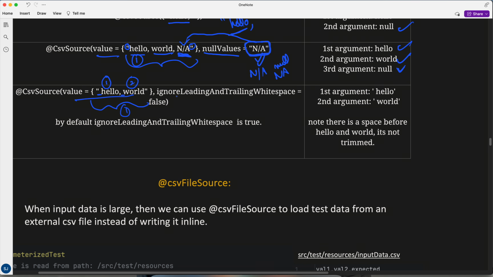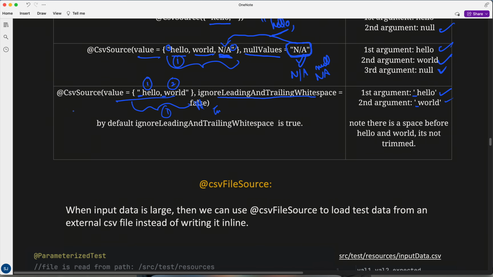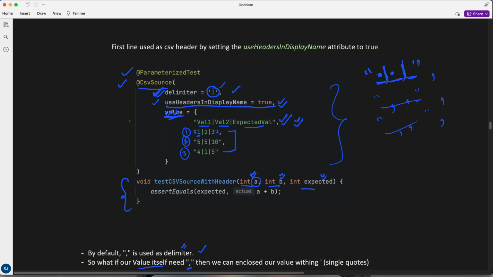But I have specifically told that ignore leading and trailing white space is equal to false. By default it is true. So now here if you see that the first argument is hello, notice that space in front, it is now not ignored. In the second argument, here again space is present, it didn't trim it. But if you don't use this, if it is true and you have a space in front and trailing, it will ignore it. Okay. So these are just different ways through which you can provide the values inside a CSV source.